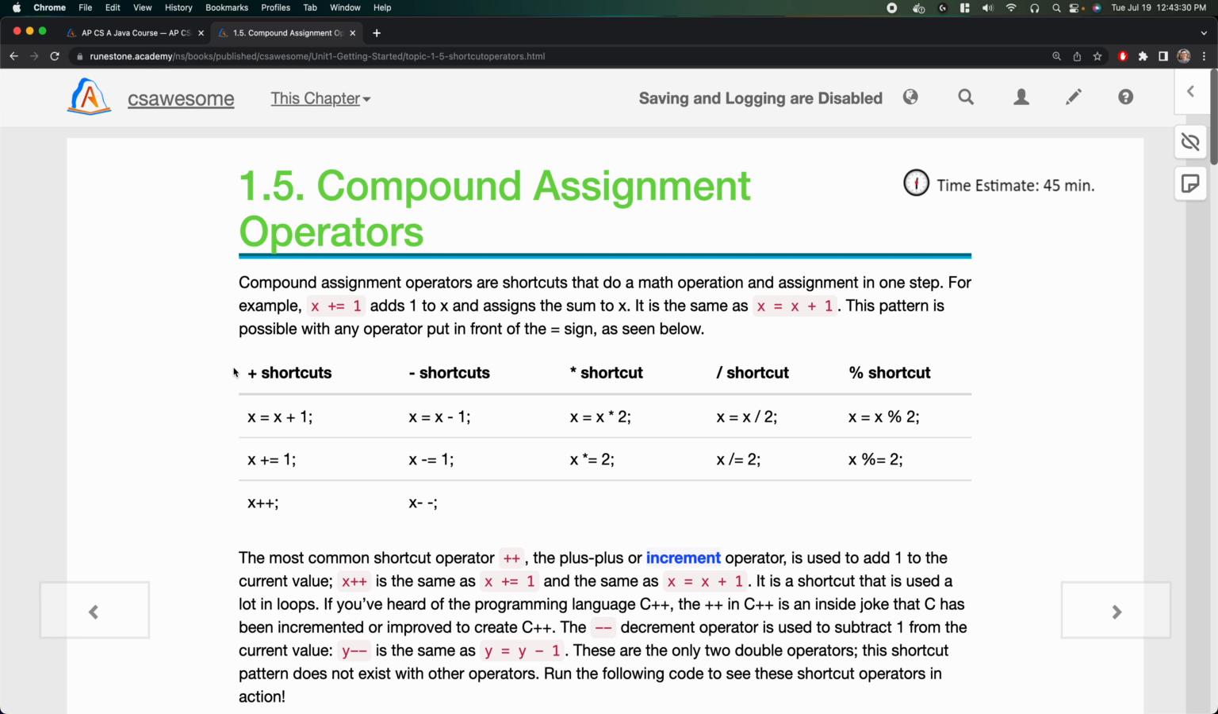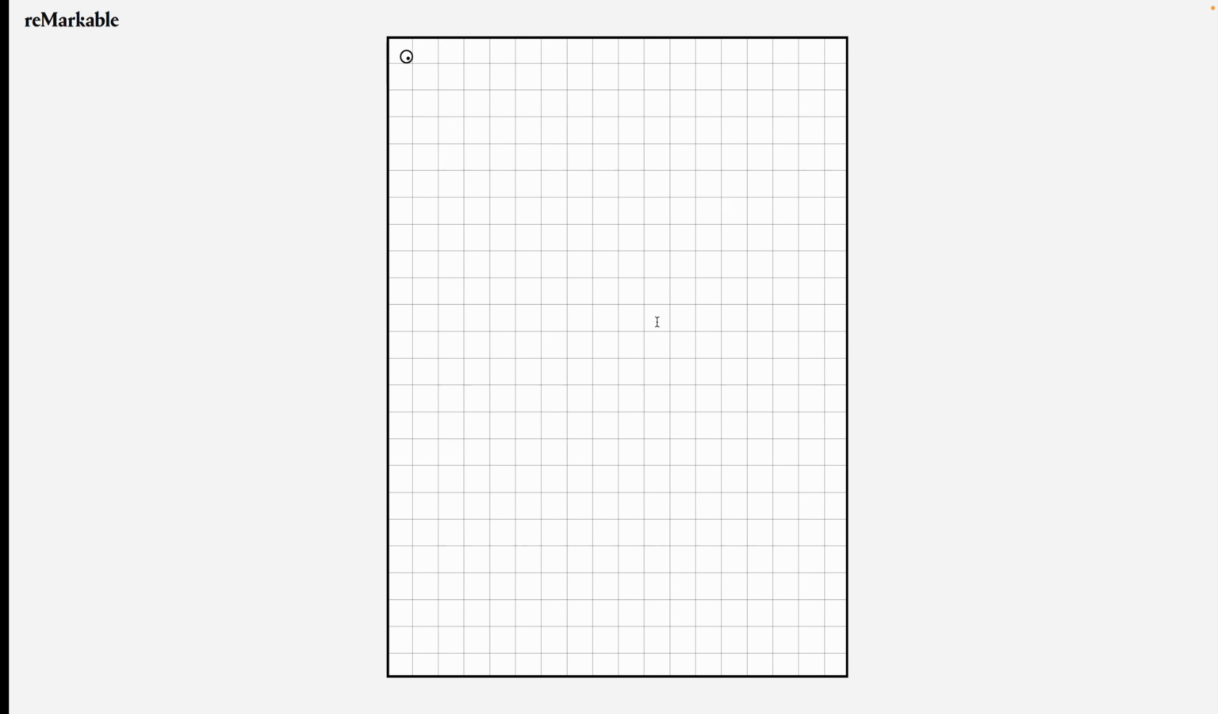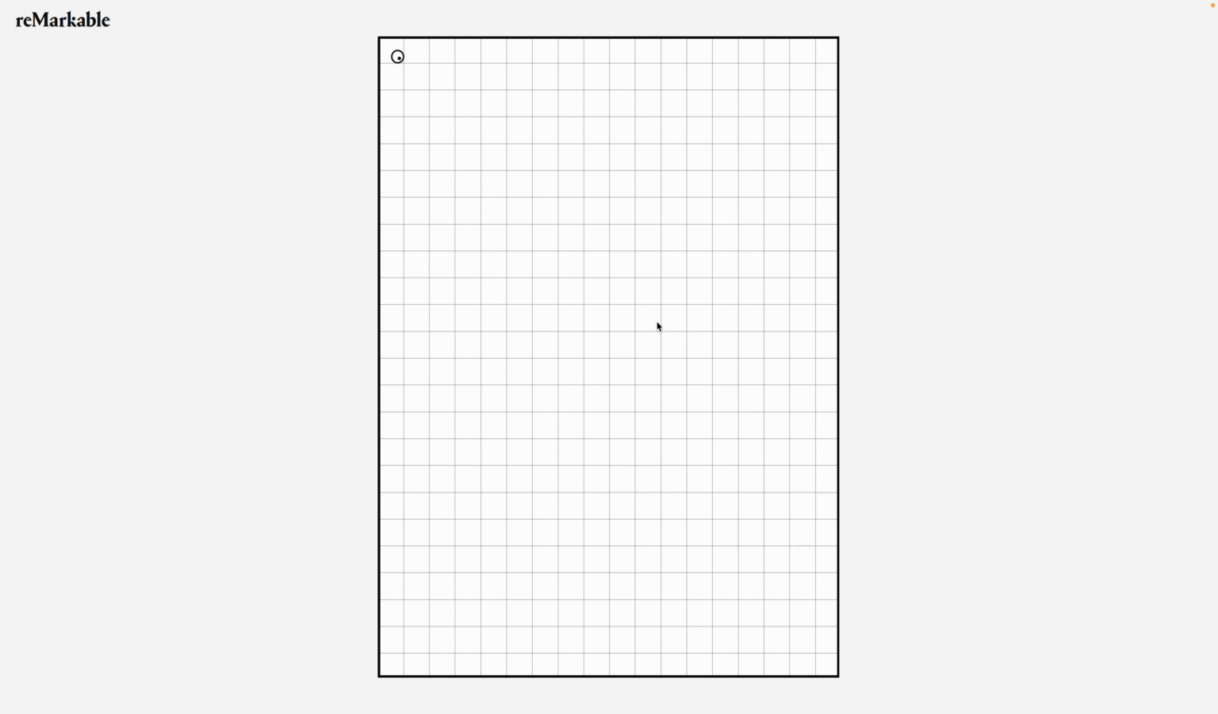That's it. Okay? So what we're learning here is what's called a compound assignment operator or a compound assignment statement. All this means is it's a shortcut. All right, so we're just learning a little shorthand that works in Java. It's kind of nice to know.